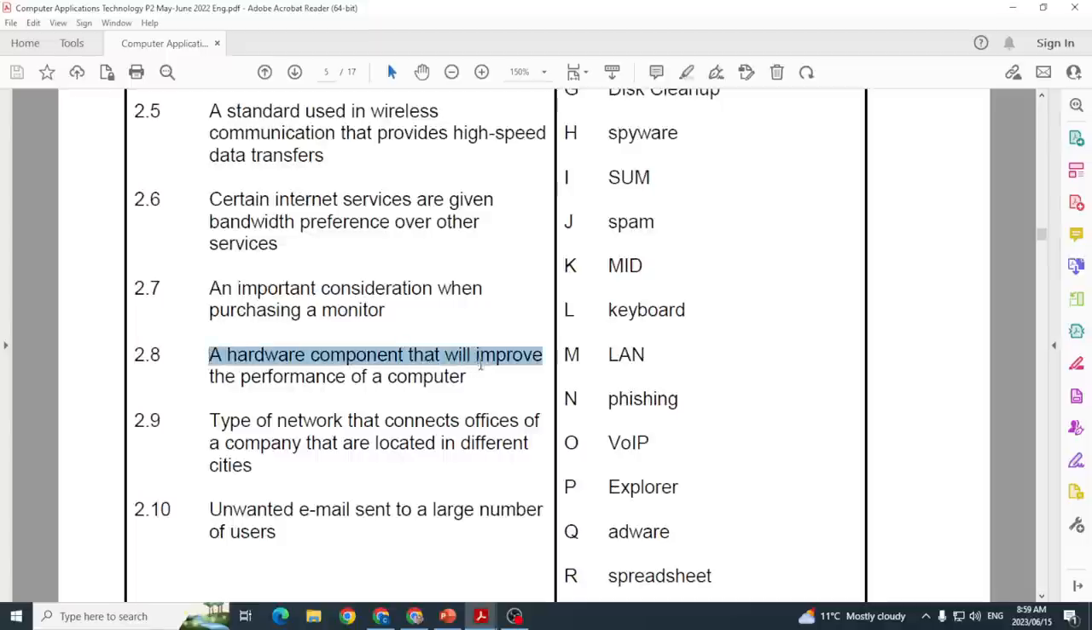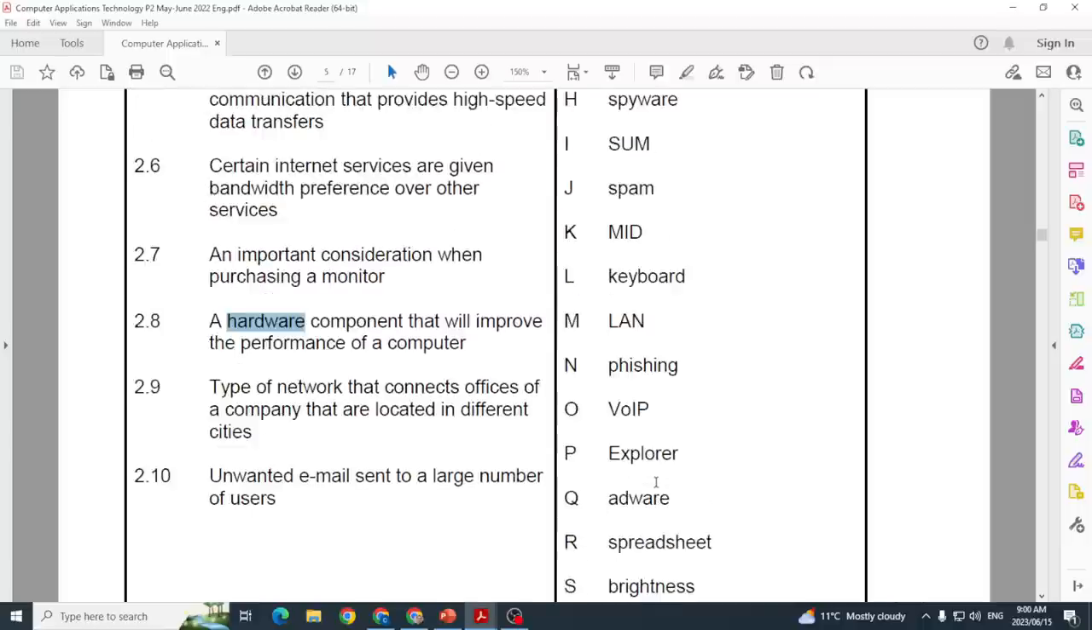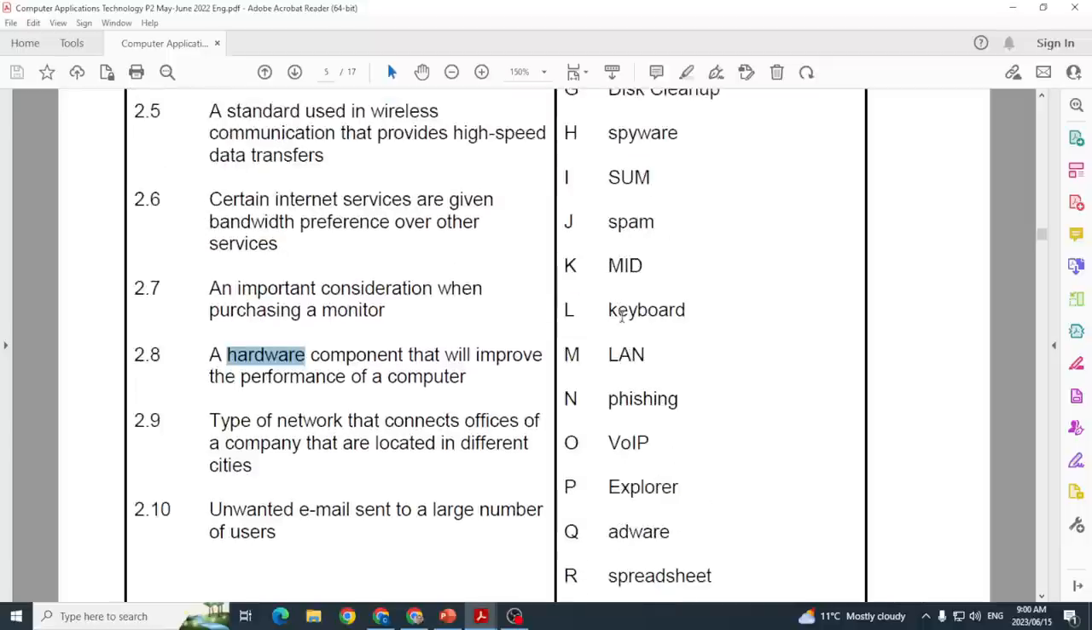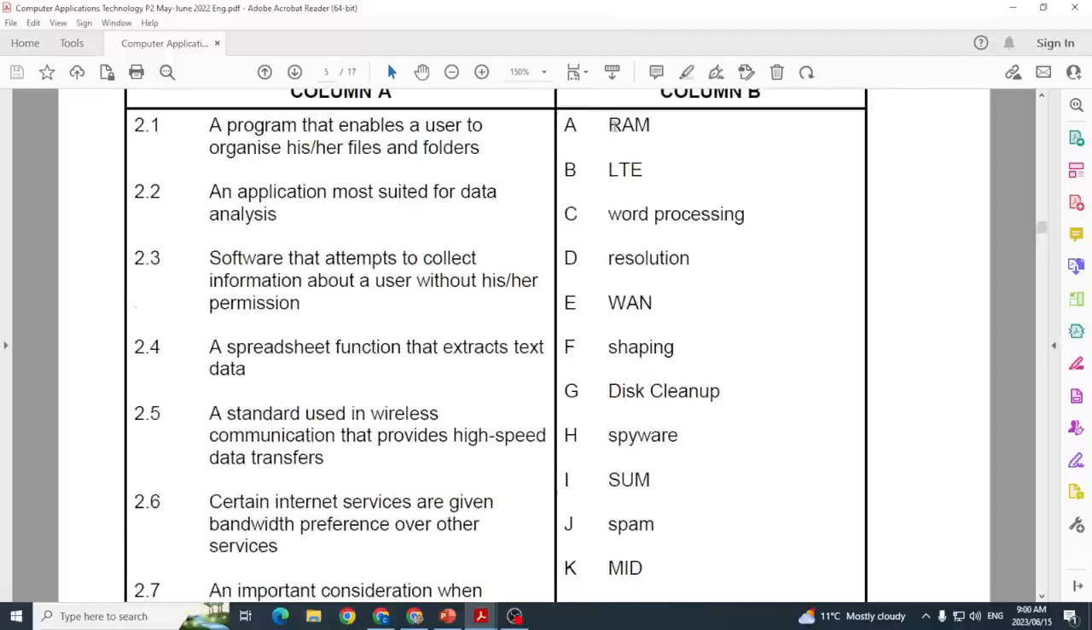2.8, a hardware component that will improve the performance of a computer. Hardware. Physical hardware. Right. None of this, none of that. And look, as you do this, just scratch out what you've already used so you know what you are left with. The LAN, the keyboard. Does the keyboard improve the performance of a computer? No. What is it going to be? Ah, there we go. A, it is RAM.